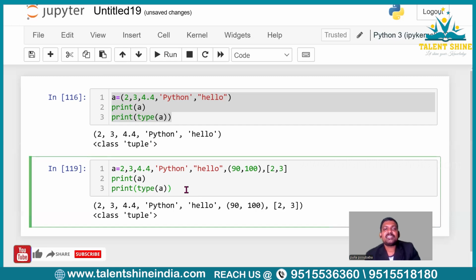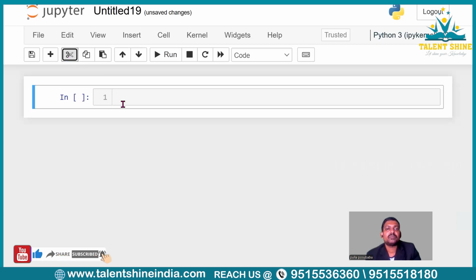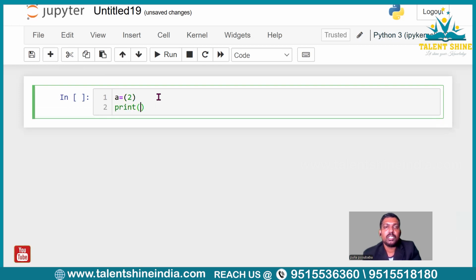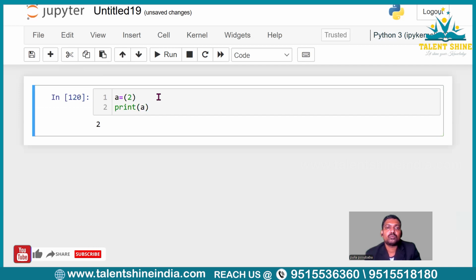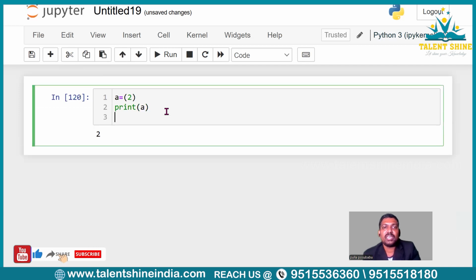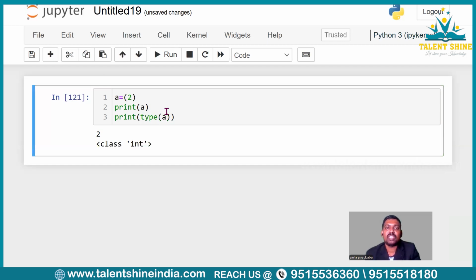Now, let us create a tuple with one element. For that, let me remove it. Now let me take A is equal to, I'm going to take round brackets and one element over here. Now let me print A. You will obviously get the output as 2. Now let us verify whether A holds the tuple data type or not. For that, let us use the type function, type of A. Now you could verify it. A is an object of integer class.